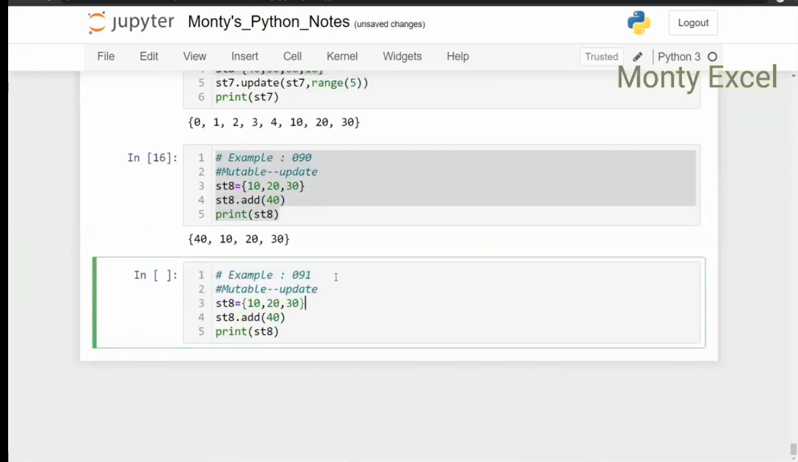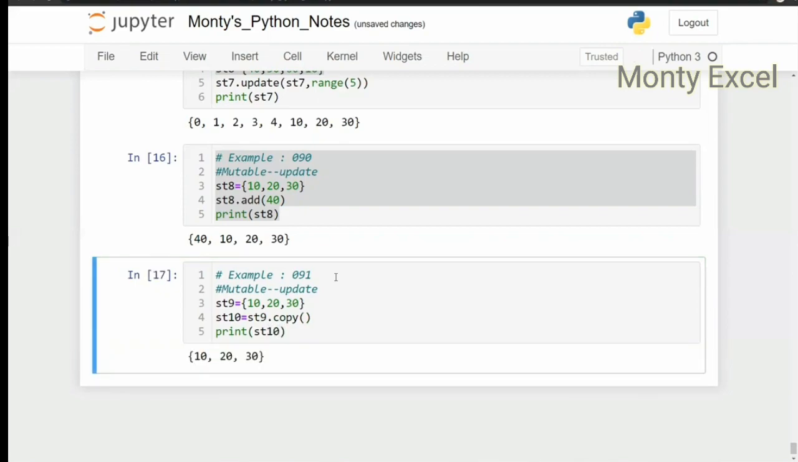This is 91. Here, again, I want to take one more set. This time I'm saying 9. Let me remove this. What method do I want to use here? The way we worked with a list as well as a tuple, we use a method called copy, right? So if I say st10 equal to st9.copy(), that means I want to create a copy and store it in a variable called st10. No problem, you can always create a copy of it.